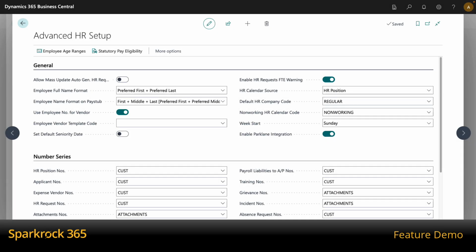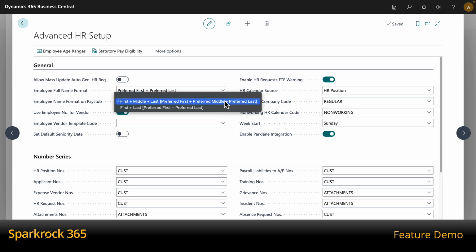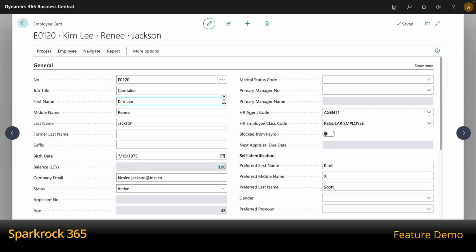When one of the preferred name settings is selected in Advanced HR Setup, and when there's a value in one of the preferred name fields, the employee's preferred name will be displayed. Otherwise, it will display the legal name. You can see here in Advanced HR Setup, we have preferred first and preferred last selected. And for their pay stub, we also have it selected to show their preferred first, preferred middle, and preferred last in square brackets after their legal name. On the employee card, we have this employee where their legal name is Kim Lee Renee Jackson, but their preferred first name is Kim Lee, middle name X, last name Scott.